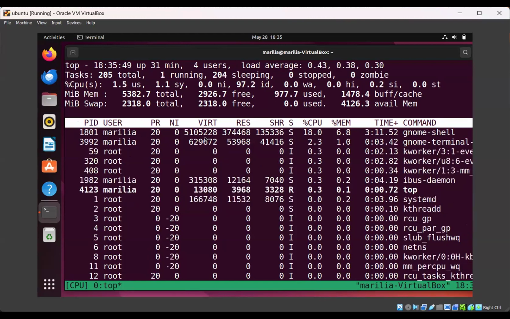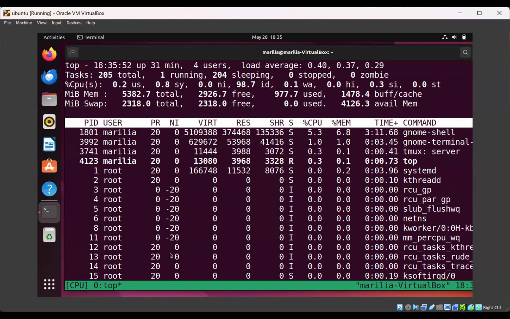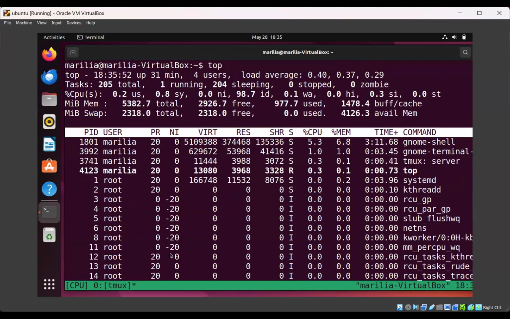So let me try to go ahead and show everybody that. Let me try to create a new one. Is it now to the new one? It's not working.